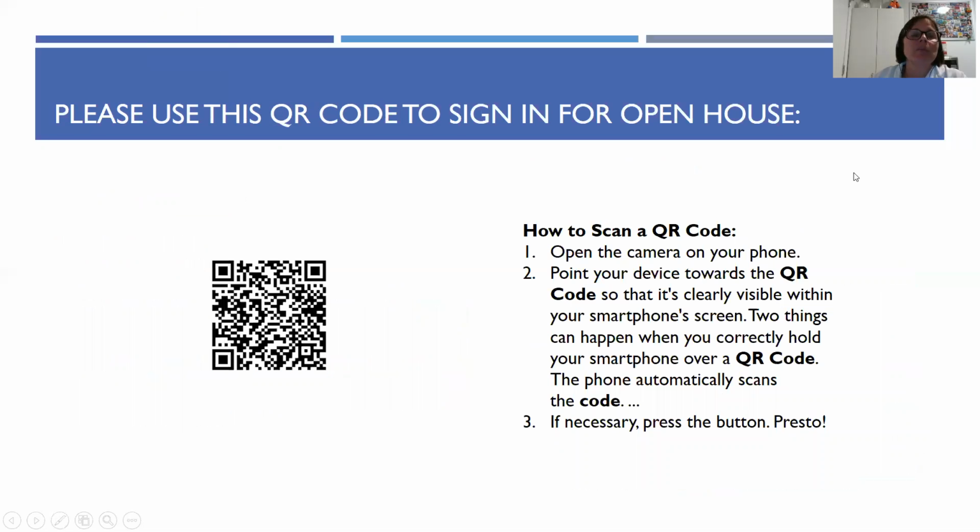So that's my class, basically an overview of what I do. This QR code, if you could take a picture of this with your phone, it'll take you to a Google form, which will ask you for your name, your child's name, and your contact information. That way I can reach back out to you.